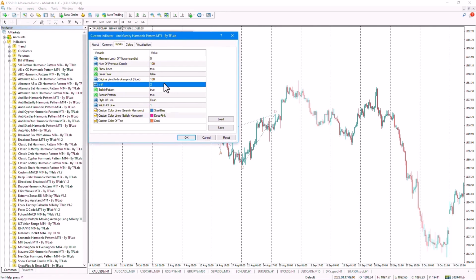In the next section, there is the shift option, which is set to 2 by default. This means that after identifying point D, it moves forward by 2 candles and then analyzes the harmonic pattern. If I set this option to 0, it will analyze the harmonic pattern as soon as the candle closes. In the next 2 options, I can enable or disable the display of bullish and bearish harmonic patterns.